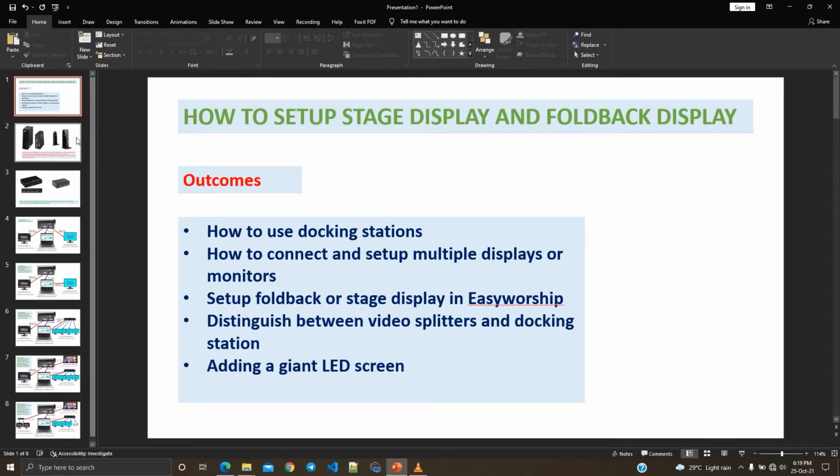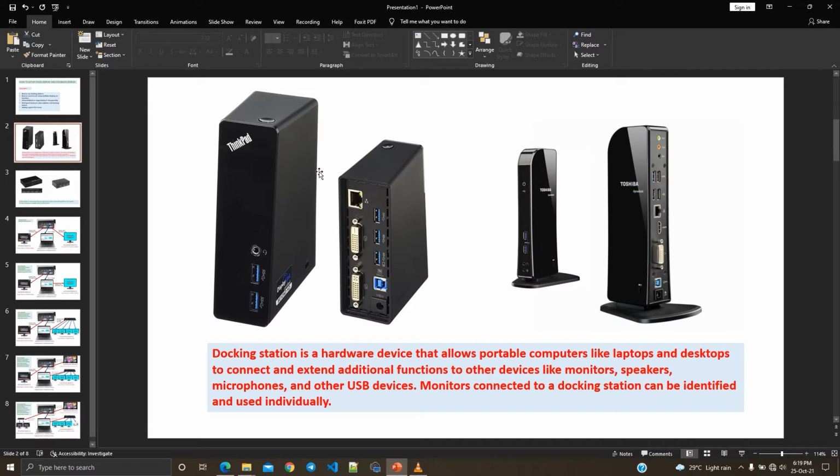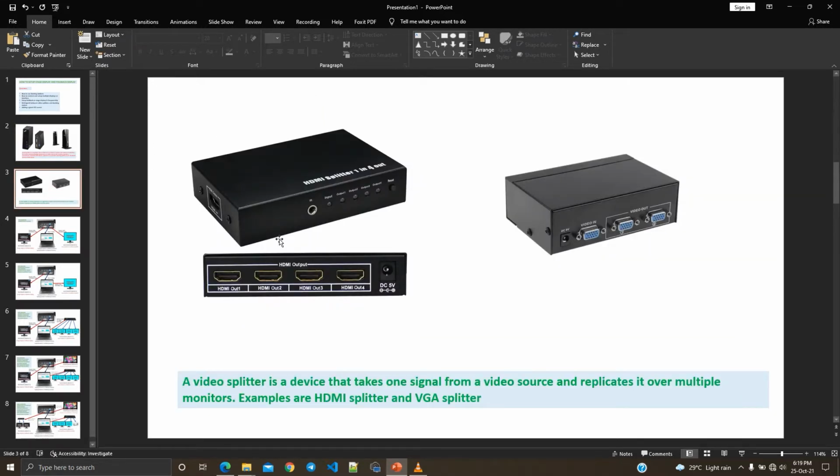So now let's look at the docking station. This is an image of a docking station. A docking station is a hardware device that allows multiple computers like laptops or desktops to connect and extend additional functions to other devices like monitors, speakers, microphones, and other USB devices. Monitors connected to a docking station can be identified and used individually, unlike the splitter, which takes one signal from a video source. This can be your laptop HDMI or your desktop VGA, and then replicates it over multiple monitors.